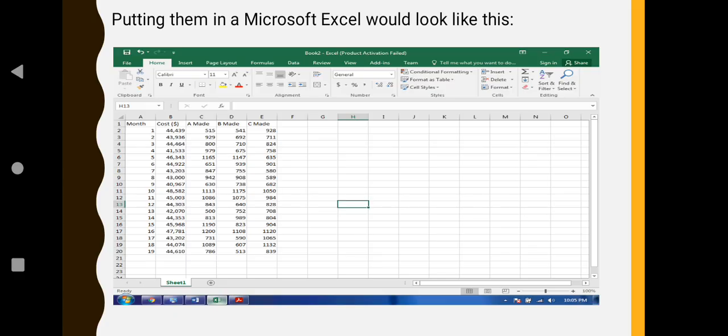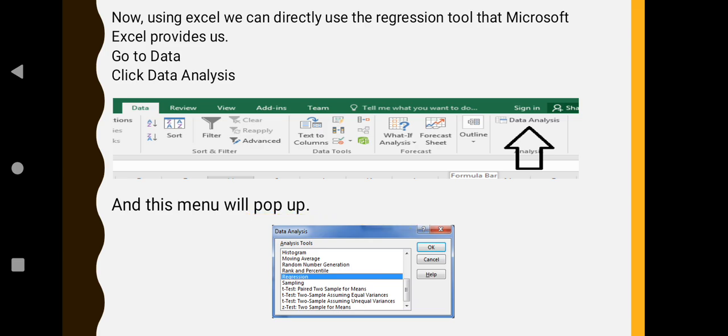So putting them in Microsoft Excel would look like this. This is an example wherein all of our data is put into Microsoft Excel. By using Microsoft Excel, we can easily perform multiple regression analysis. Next, using Excel, we can directly use the regression tool that Microsoft Excel provides us.